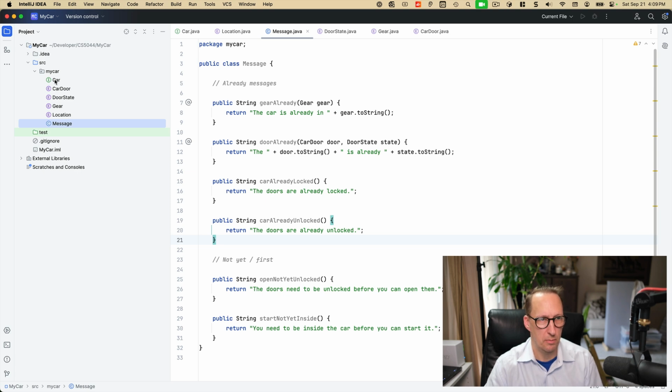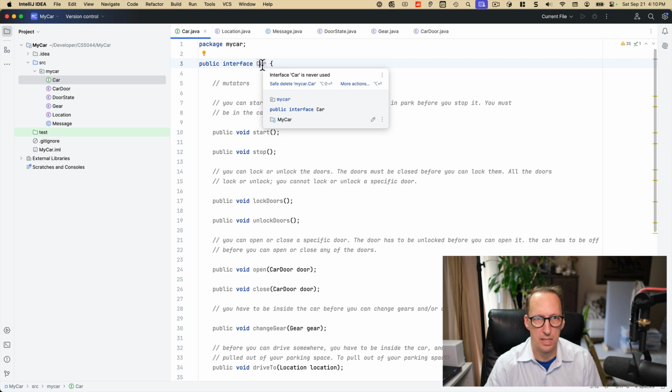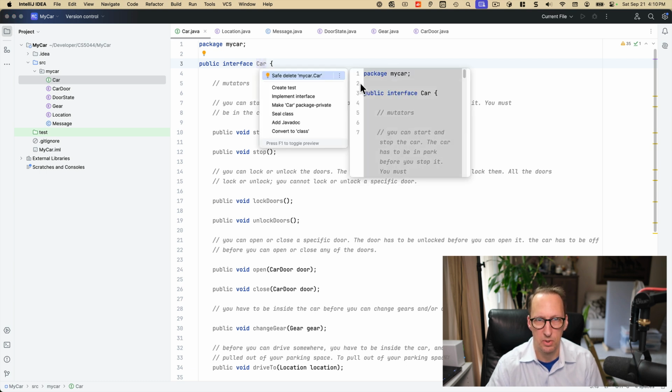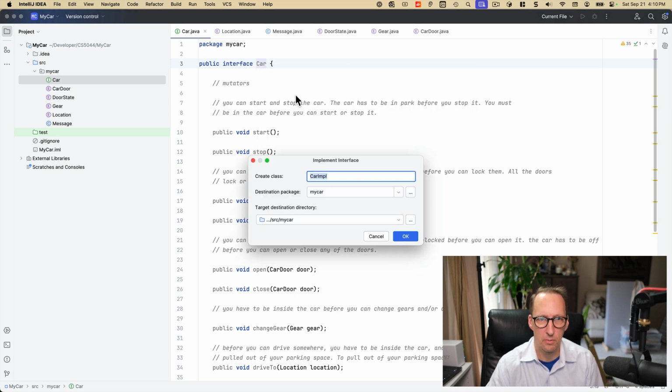So what I'm going to do first is go to my interface, and notice it says interface car is never used. I wonder if one of my options is to implement this interface. Yeah, it is right here, implement interface. So I want to do that. I want to implement this interface, and I want to create a class, and I'm going to call this class MyCar, with a capital C. So this class will implement the interface.